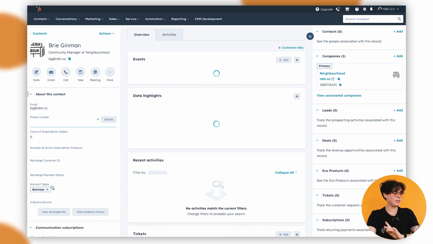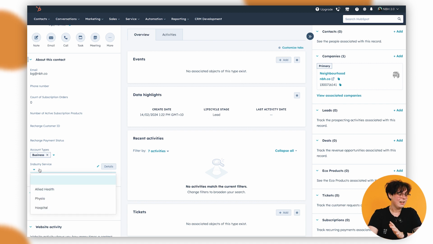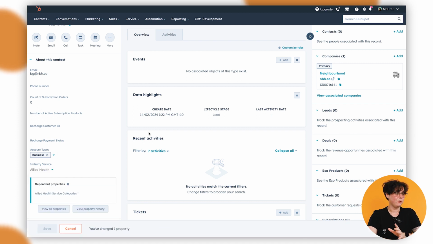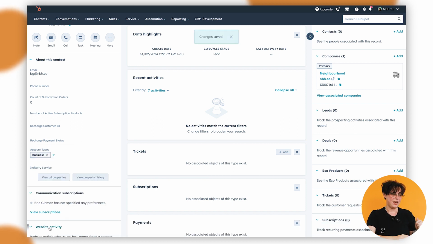So if you have a look on my screen here, you can see this industry service has now been added. If I select that and select allied health, you will see now that our new property, our allied health service categories, has popped up for us to fill in. So I might click dietitian, and then I'll click save.